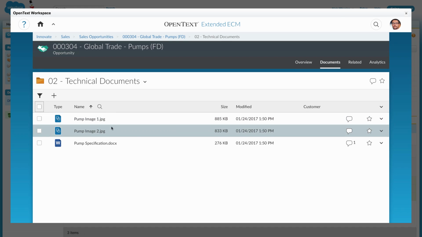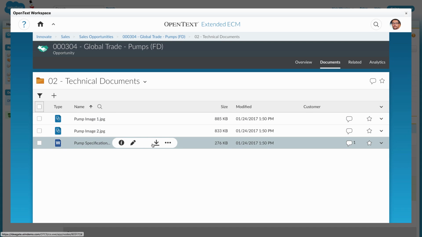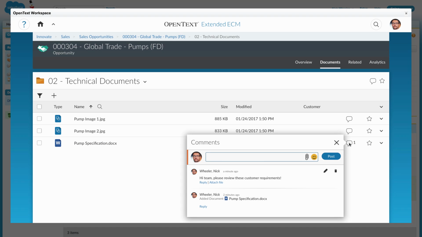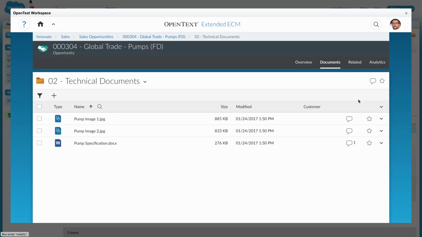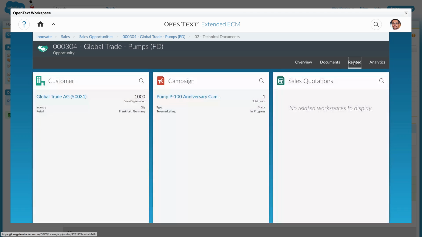Here we see the 3 documents that we have just added in the Salesforce interface and also the comment that we did. When we go to related, we see that the opportunity is related to the customer and to the campaign that we have selected in Salesforce.